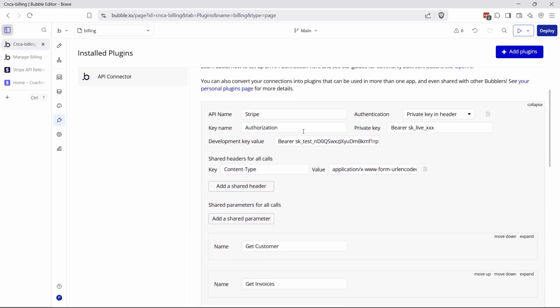Okay, so for now what you can do is you can give your API connection an internal name. This is just for you to identify it, so Stripe or Stripe Custom, something like that. Set your authentication to private key in header. Set the key name to the word authorization. Make sure there aren't any extra spaces here. And then for private key, you actually have two fields here.